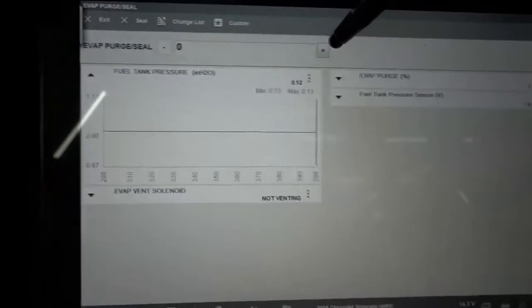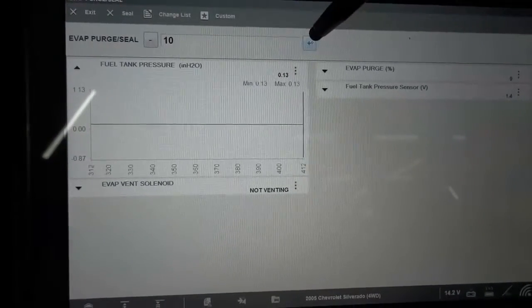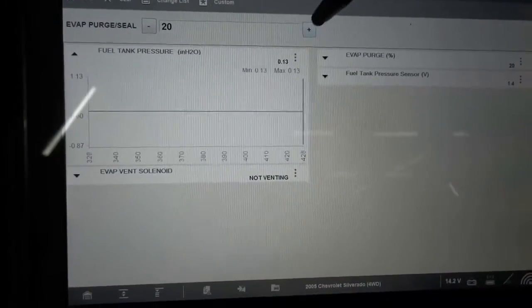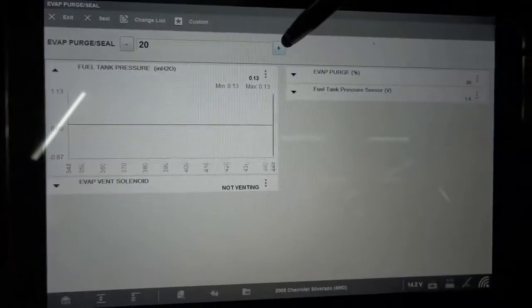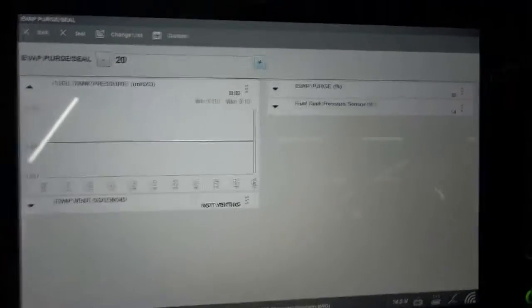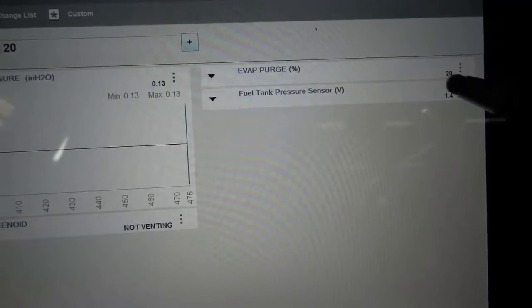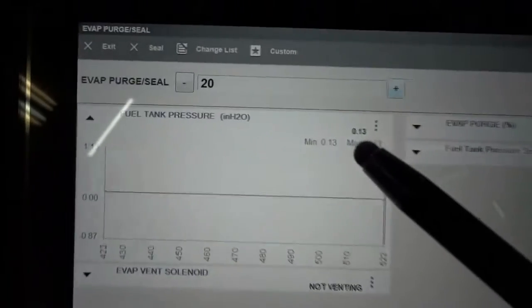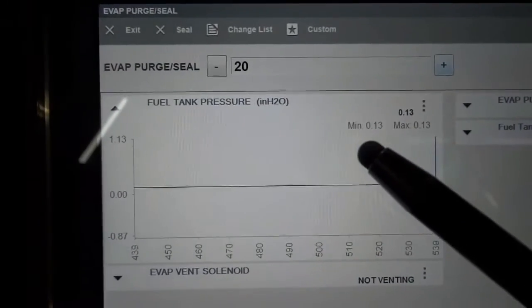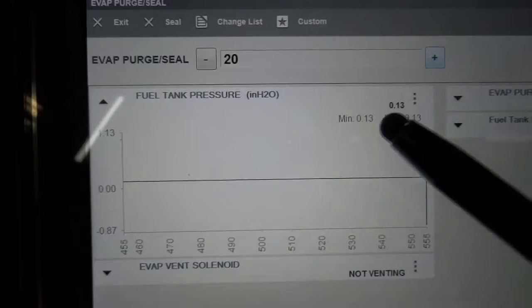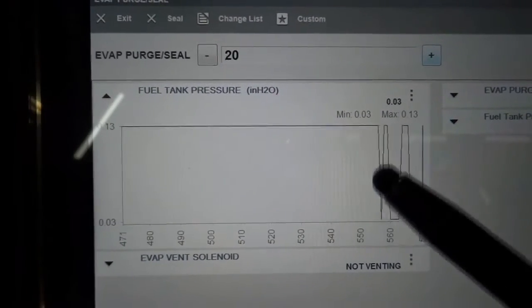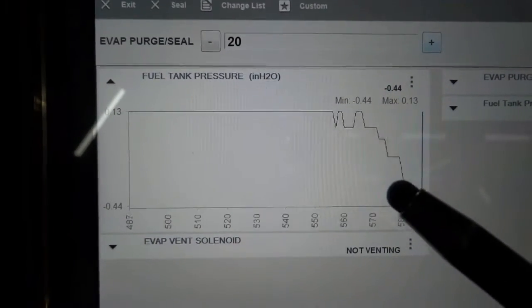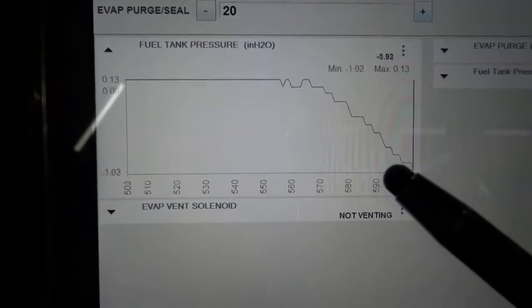So we're gonna open it slowly. Let's go up to 20%, right there. So I'm opening the purge valve. We're reading 20% right now on the purge valve, and we're still not venting. As you can see, our number here, the fuel tank pressure sensor, did not change. Well, it's changed a little bit. It took a little while. So now it's starting to change.